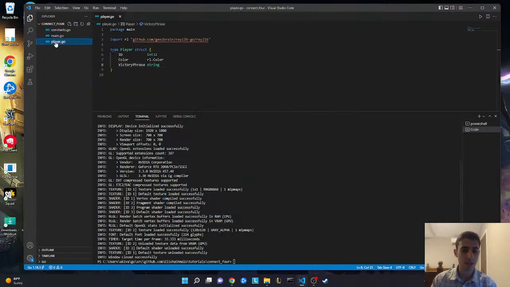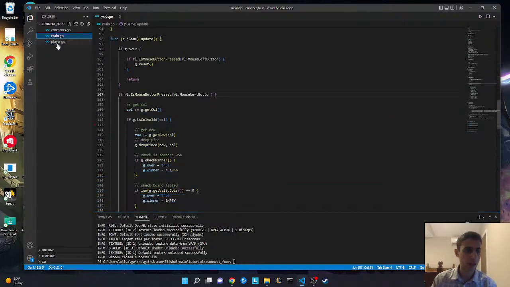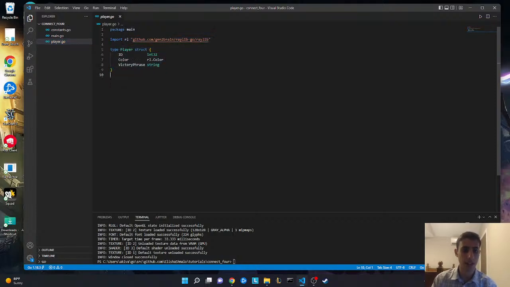So we have these 3 folders. We have a player folder. We have the main folder where all the logic happens. The player folder just basically makes a struct that has the ID. Each player has an ID, which is how it's represented on the board, which is a 2-dimensional list. This is just a bit of review.